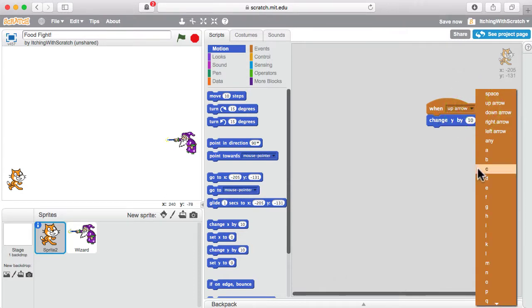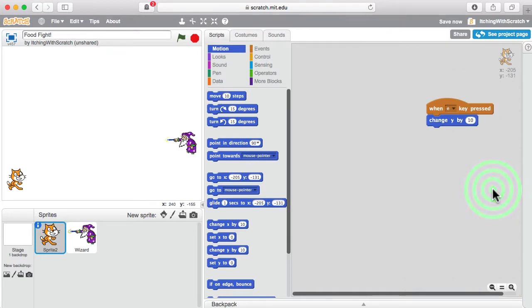W or E? Well, let's try E. It's closer in the alphabet here. So the E key moves the cat up. The arrow key moves the wizard up. Try that for yourself a little bit.